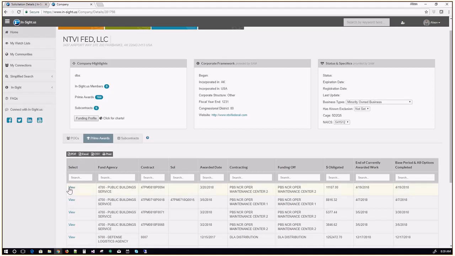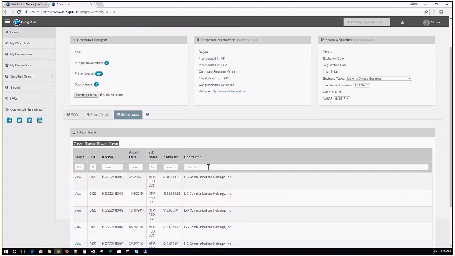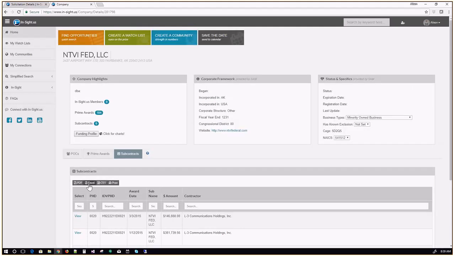If I was to click on this view button here, we would view this contract, which is the page we essentially just left, that display that we just saw. Subcontracts that they've been awarded, those are here too, so you can filter on that. You can click view, and you would view the subcontract information similar to what we had done before.